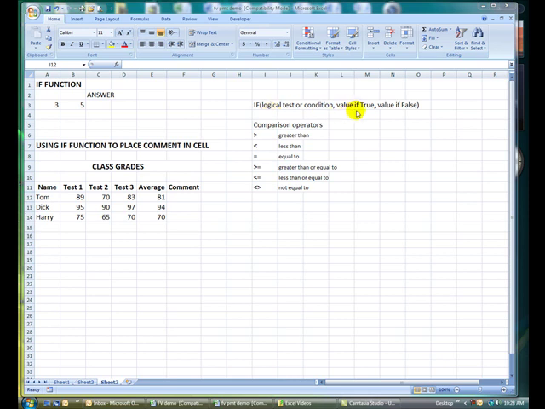The second argument of the if statement is the value if the logical test or the condition is true. The third argument is the value if the logical test or condition is false. So in an if statement, you have to do some planning. You have to really think about what your end result is going to be. And then whatever your end result is going to be, you have to plan, okay, what's going to happen if it's true? What's going to happen if it's false?